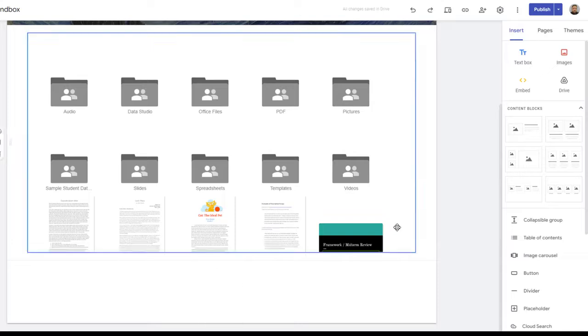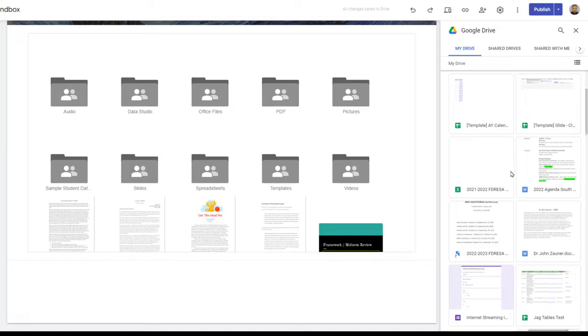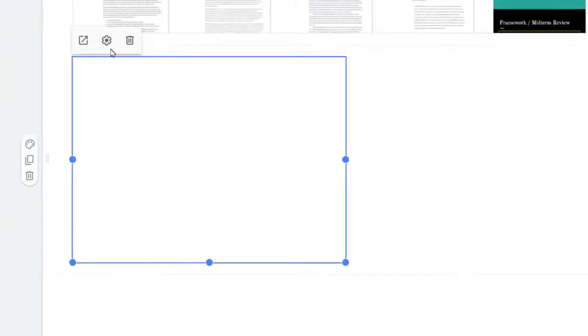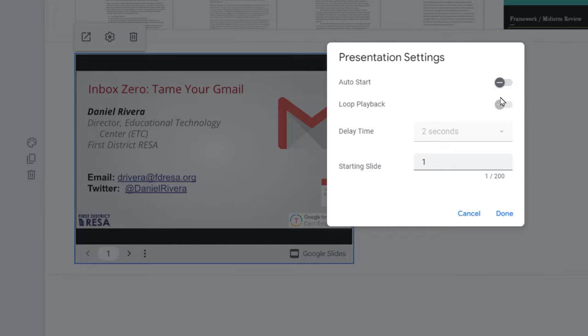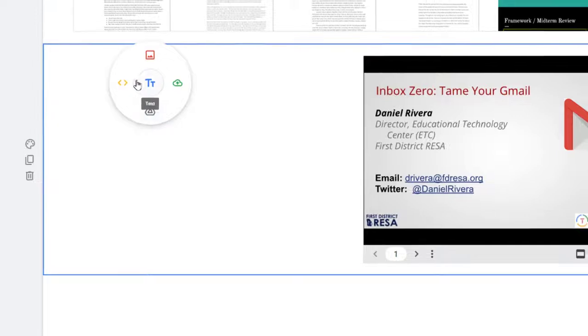Other Drive content can include single files, so presentations, spreadsheets, anything like that. So for example, if I wanted to insert my Inbox 0 presentation, I can do that. And again, each embedded item comes with a nice little settings button. The settings button pulls up settings that are contextual to the thing that you're clicking on. So this is a presentation. It lets me auto start it, loop playback, things like that. Of course, all of them can be resized, moved around just like you would a text box or a picture.